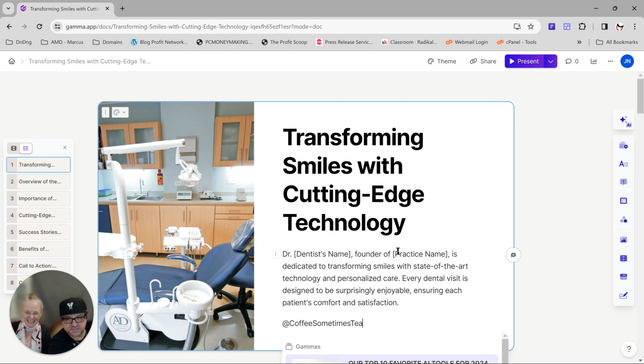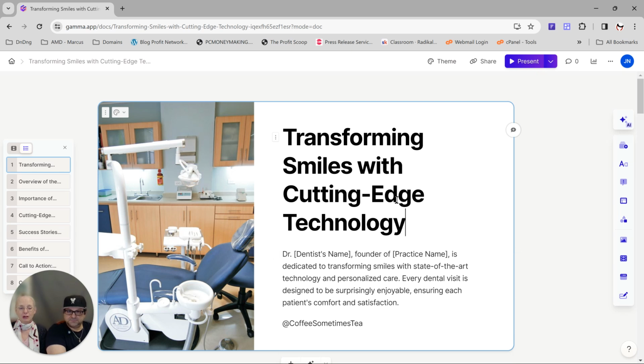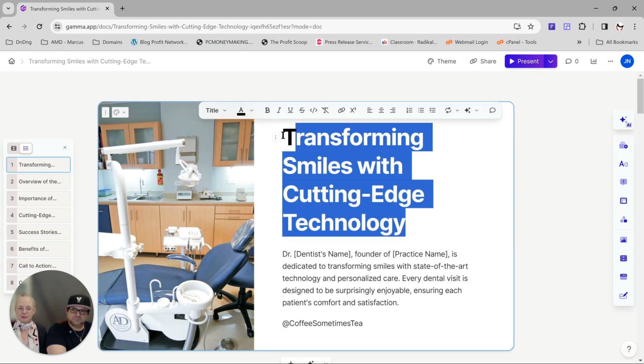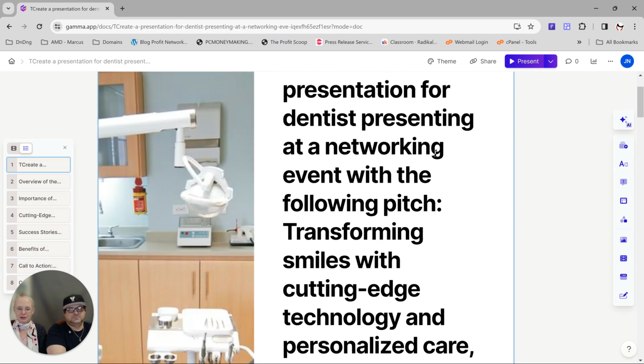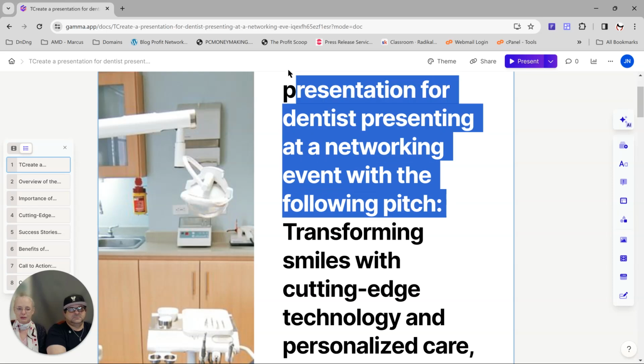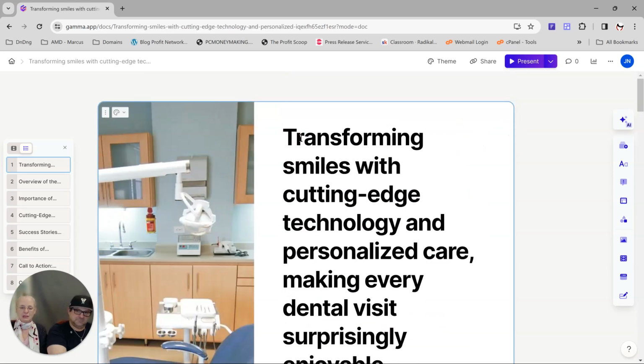If you read that, see it says doctor, the name of the doctor, founder of practice name, is dedicated to transforming smiles with state-of-the-art technology. See how it integrated that? Yeah. Or we can say, if you like the main phrase, of course, I'm not going to keep all of this. Delete this.